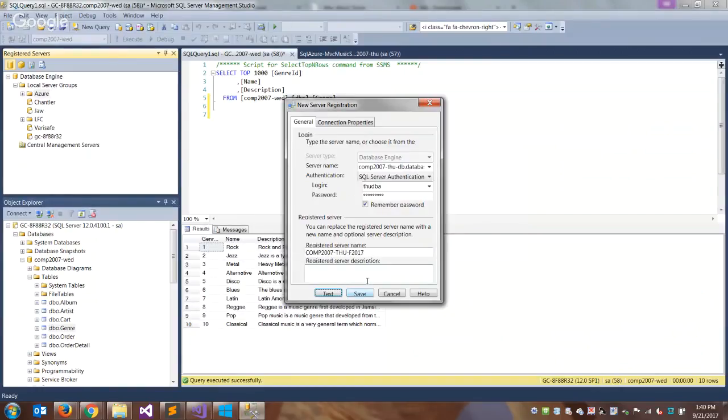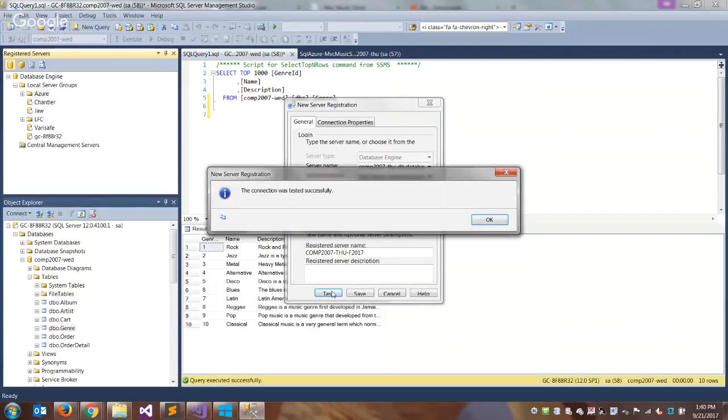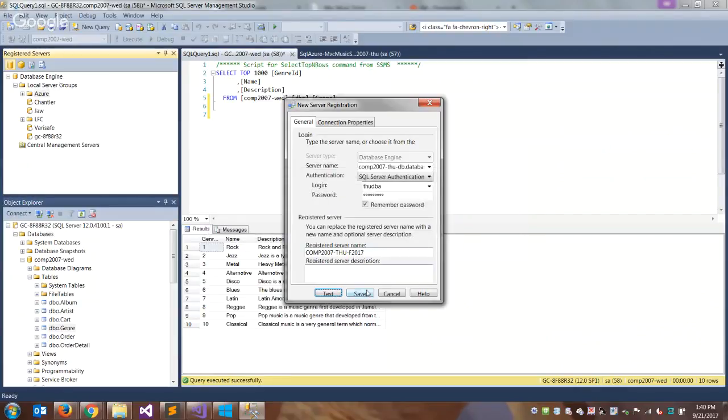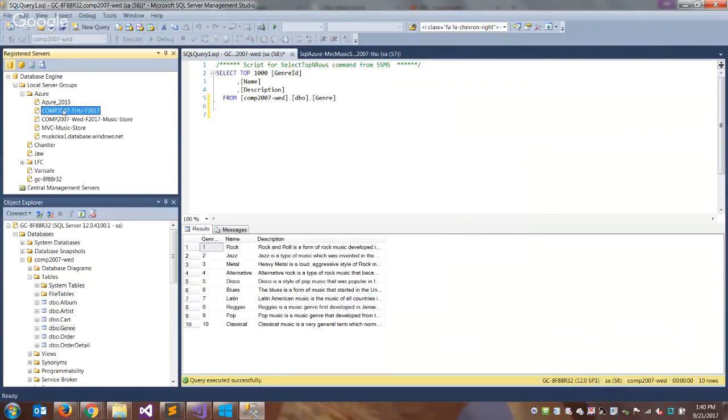So if I say okay and test this again, now we can connect. So setting that IP rule was critical. So now I'll just save the connection and it adds it. It added, for me, under my Azure group. For you, it should add the server underneath your local server group. So here was my Wednesday and here's my Thursday.